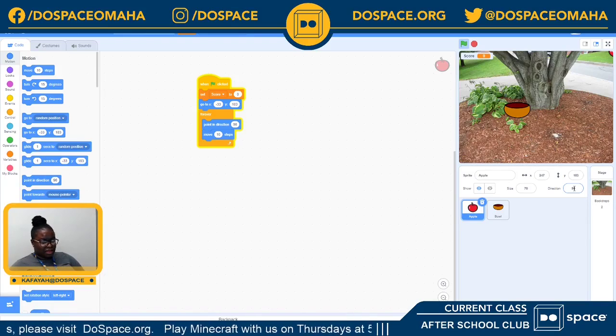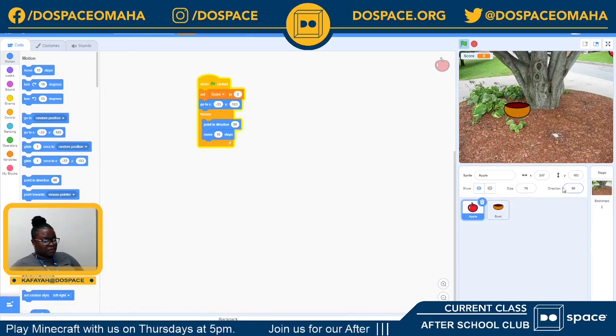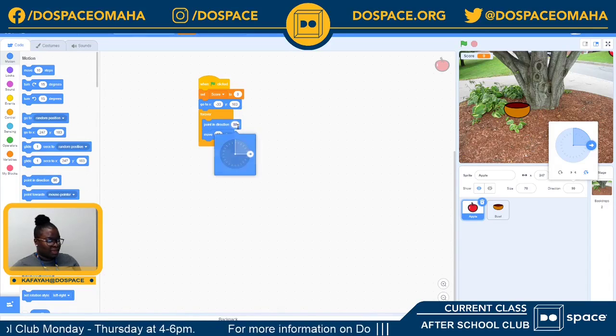So you see right here where we have direction for the apple, I'm going to first of all make sure that my apple always stays straight. And in order to do that, I would go here and click on the option that says do not rotate, because if I let it rotate, my apple will be turning and flipping every time it falls, but I don't want that. So now I'm going to go back here.